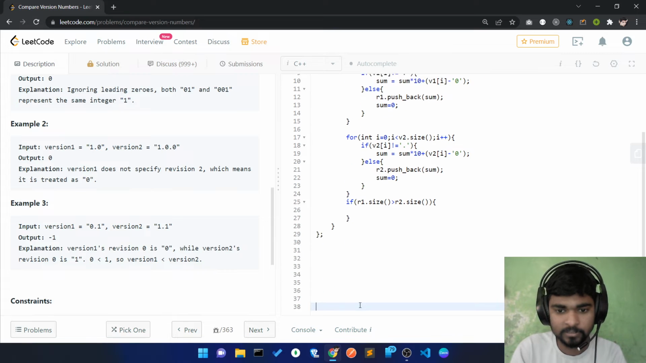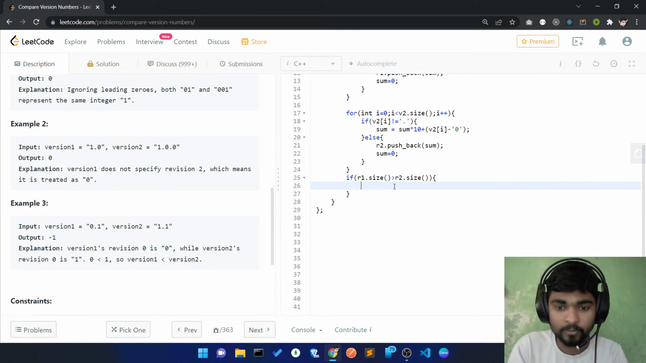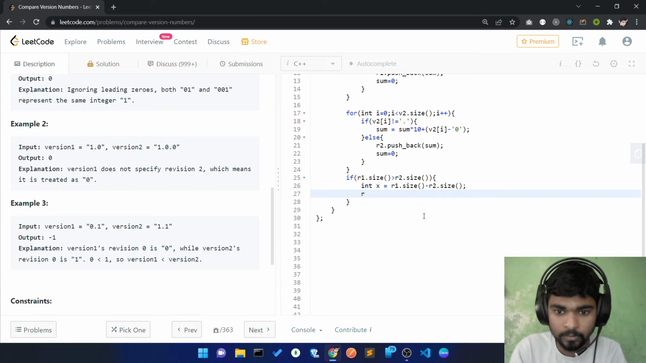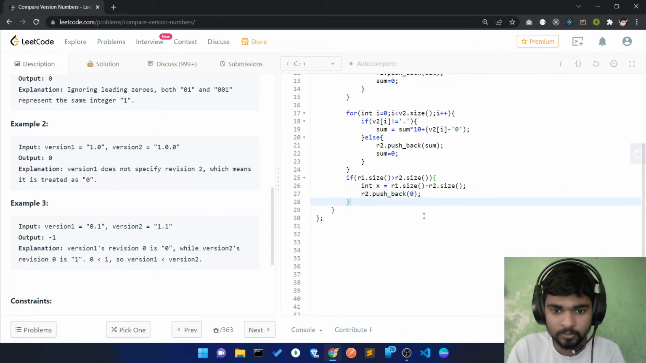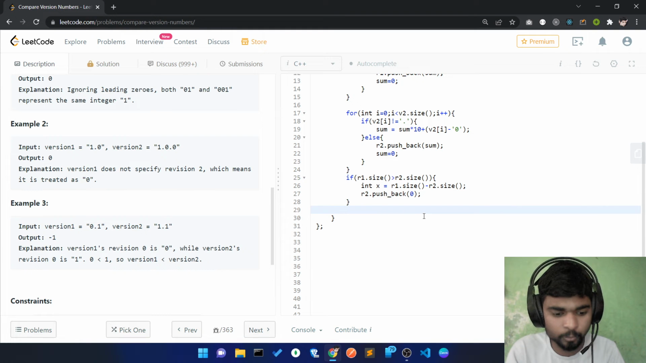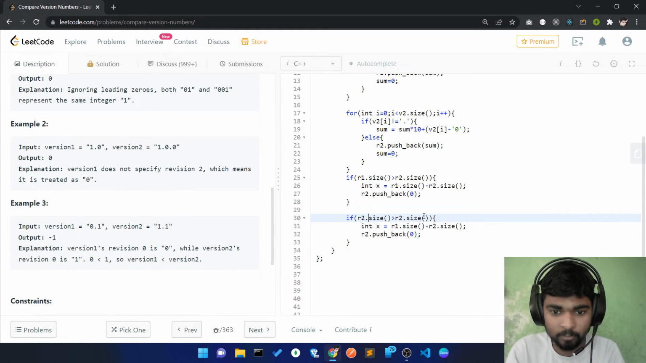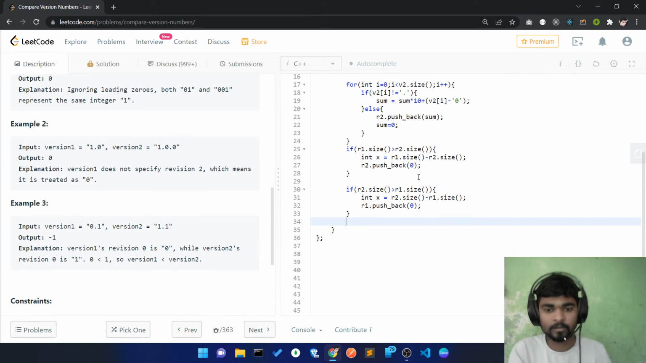For that purpose, I'll store the difference between R1 and R2 sizes, R1.size minus R2.size. After that, I have to push back 0 into R2 that many times. That's pretty much it. And I'm going to do the same thing if R2 is smaller than R1: I'm going to push zeros into R1. So now my revision lists R1 and R2 have equal sizes.